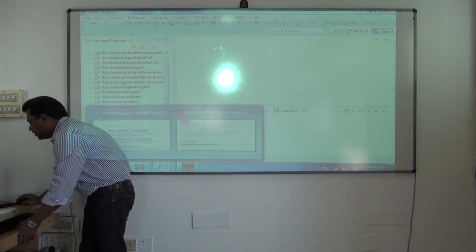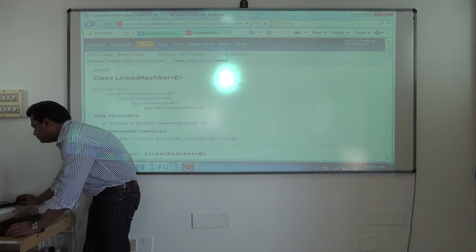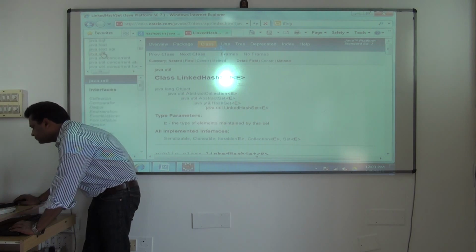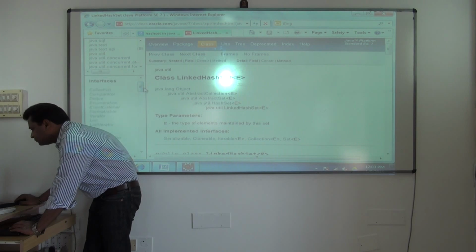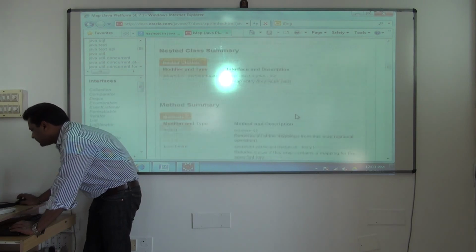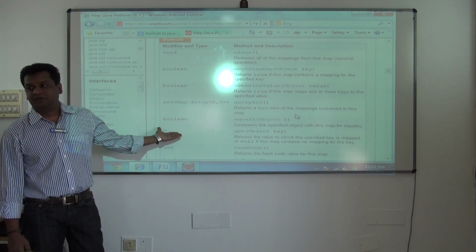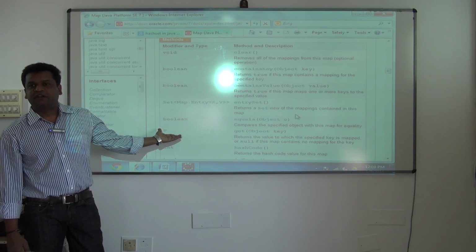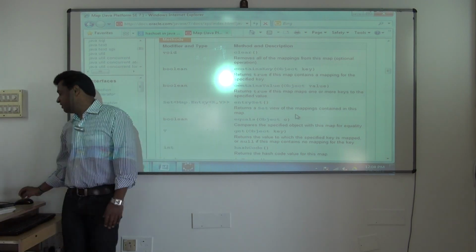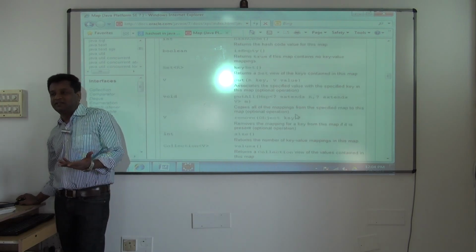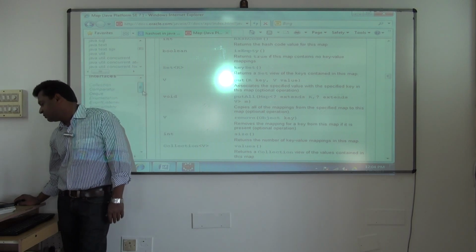First I'll open the document for you. See, this map interface has some methods: clear, containsKey. Obviously all these classes will be implementing these methods only. Yes or no? TreeMap, HashMap, they are all implementing these methods. Map is an interface, do not forget that. Understood? These are the common methods which you will find in all the classes. Straight away I will be moving to one of the implementing classes called TreeMap.